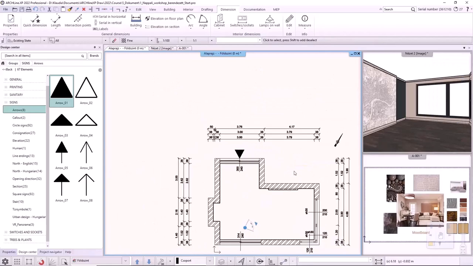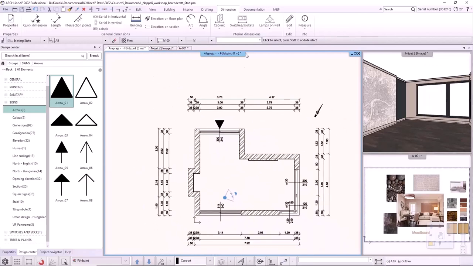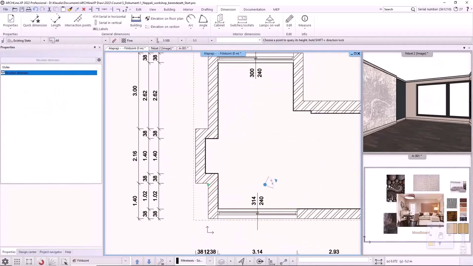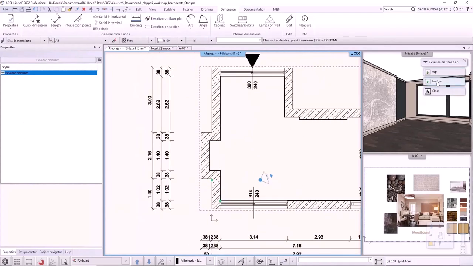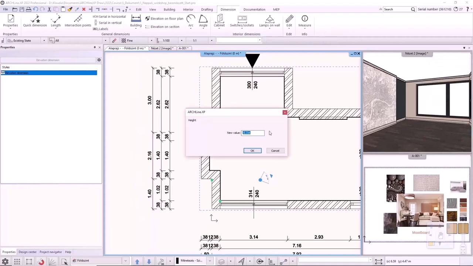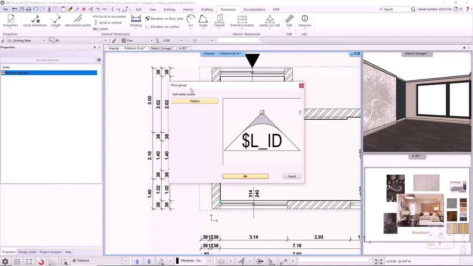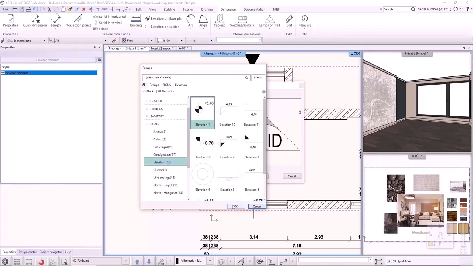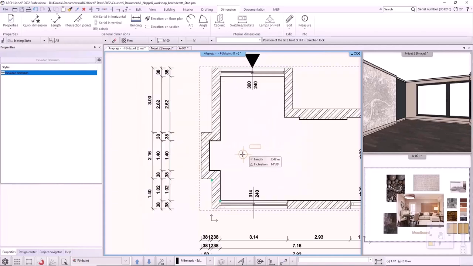I will add one more 2D symbol, the elevation. I click on Dimension, Elevation on Floor Plan, then select a wall and define its one point. Using the commands on the right, I can specify whether the elevation point is on the bottom or the top wall plane. Now I choose the bottom option. In the dialog box, I can change the initial height to 0.00. I accept it and replace the symbol. Let's choose elevation 1. I click OK and place it on the floor plan.